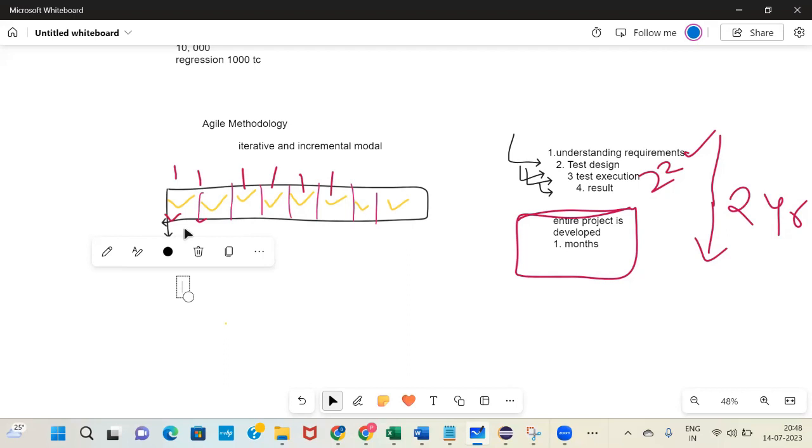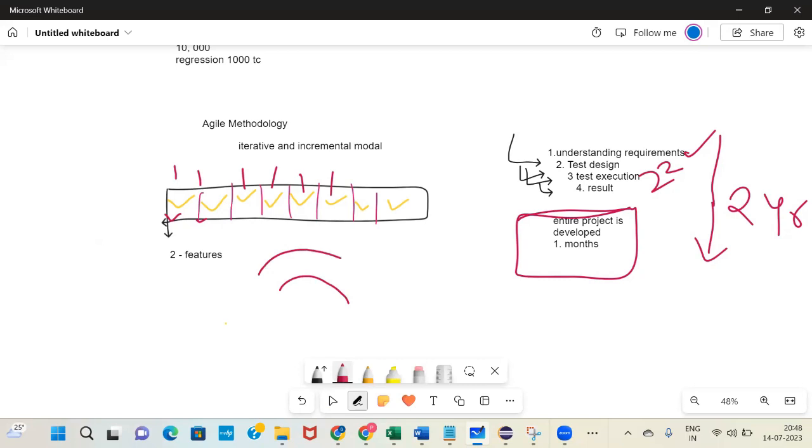So only for two we will design test cases, only two features we will test, and we will get the results. And only two are developed by the developer. Okay, fine. So what is this? This is kind of an iteration. What is the first step? Your understanding.